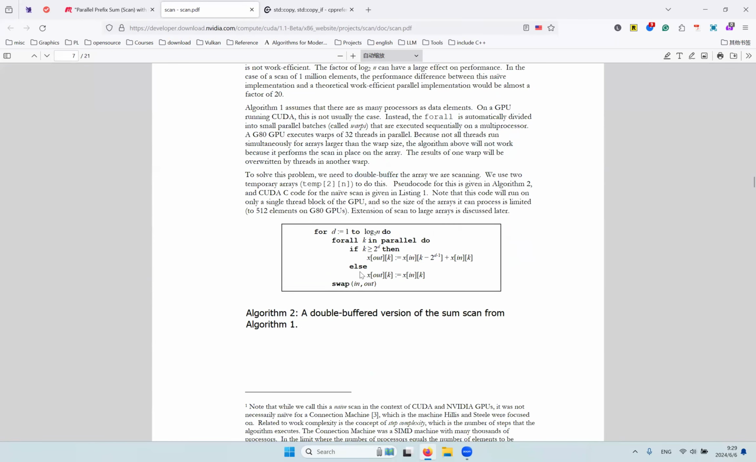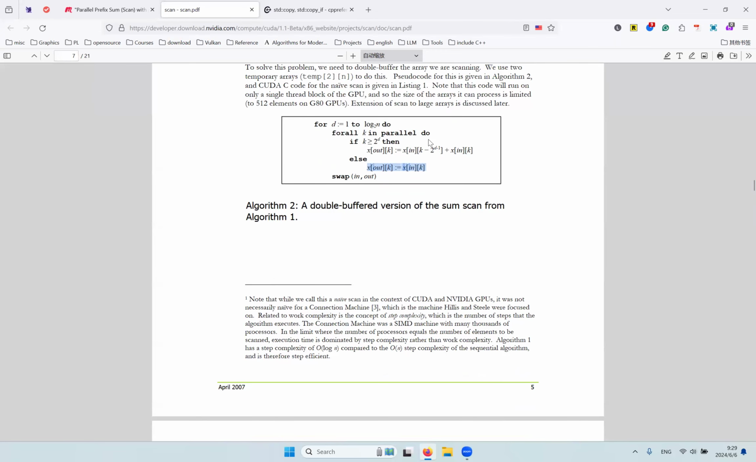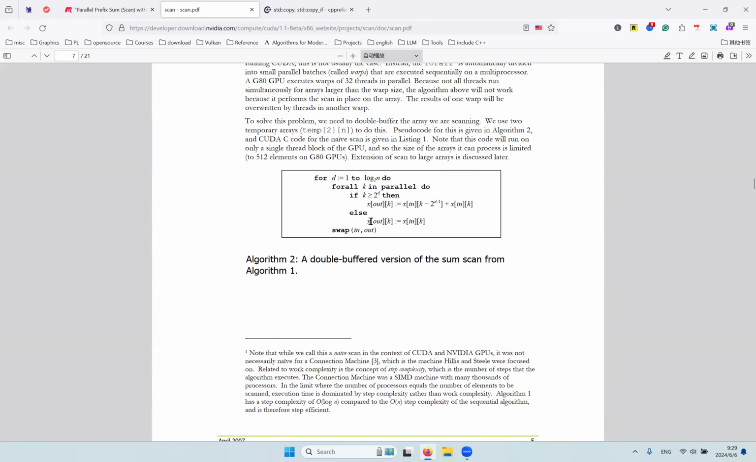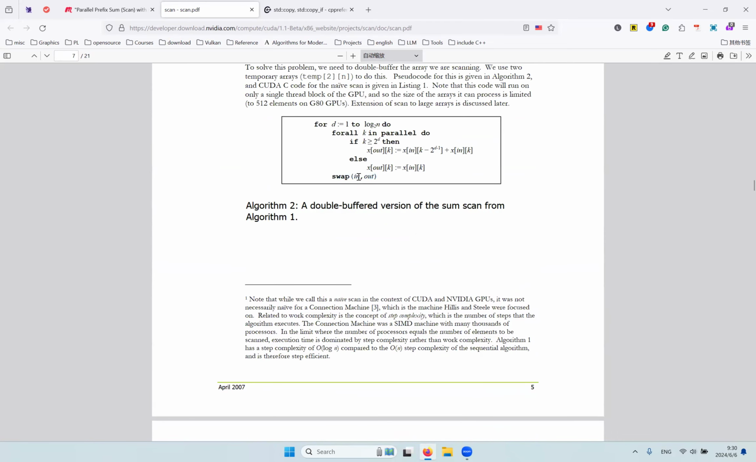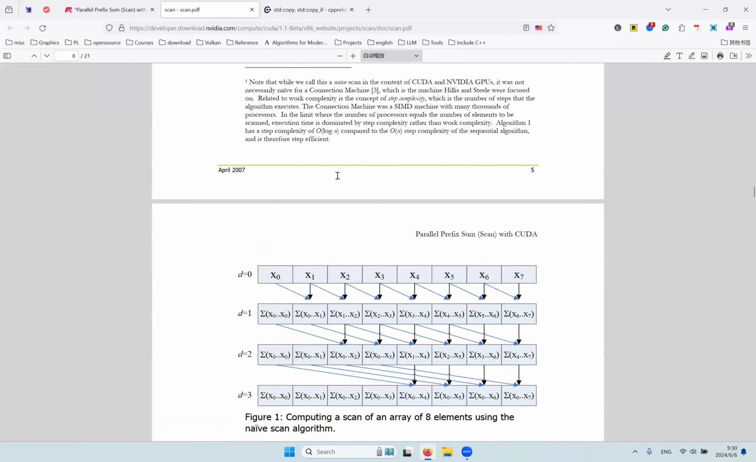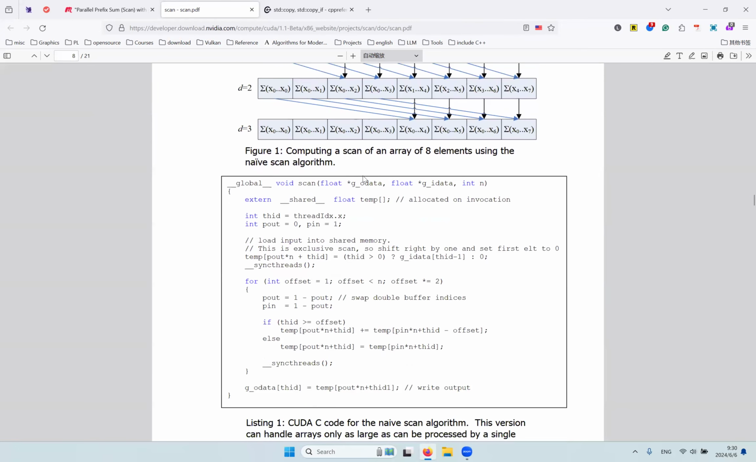And this version basically does double buffering. We have a swap buffer here. Not swap buffer. What does this do? This just copies one buffer to another buffer. Oh, yeah. I guess swap buffer is here. And this is the actual code. We use shared memory.